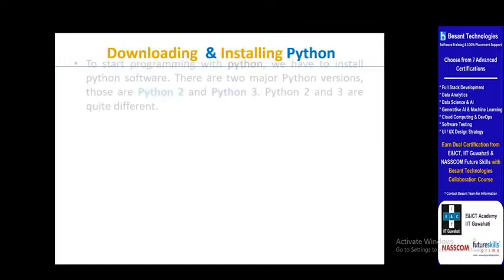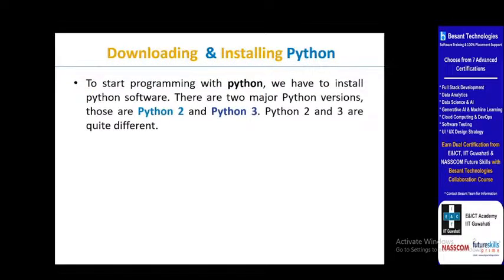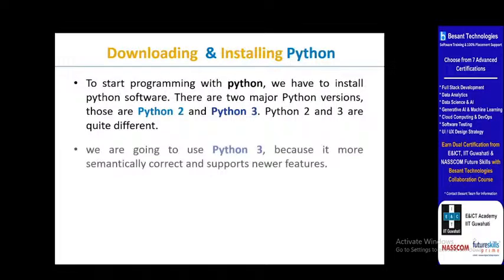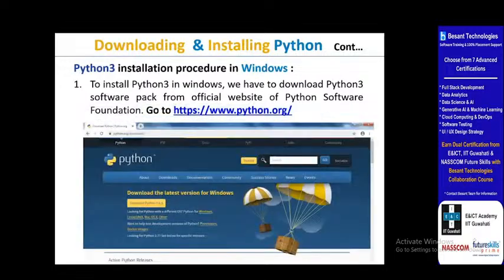The first step is downloading and installing Python. I'll give you the steps and the link. You can download the latest version, like 3.12 or 3.13, from the official website. First you have to download Python and then an IDE. What do you mean by IDE? IDE is an Integrated Development Environment, where you're going to write your Python code and develop.